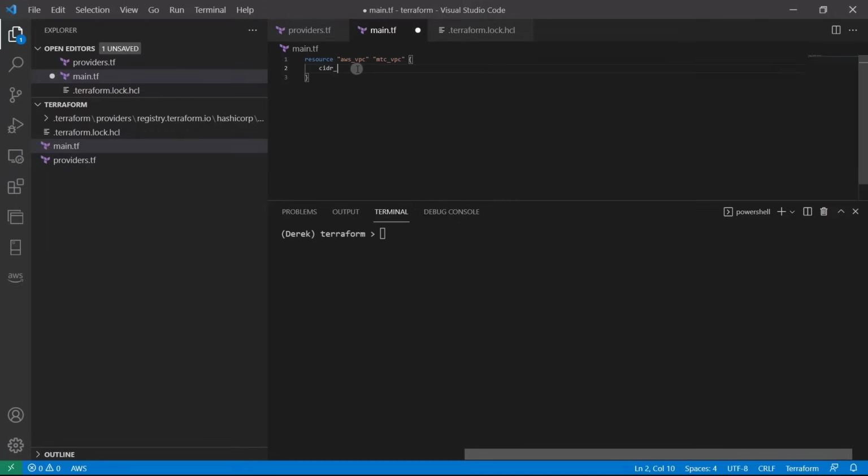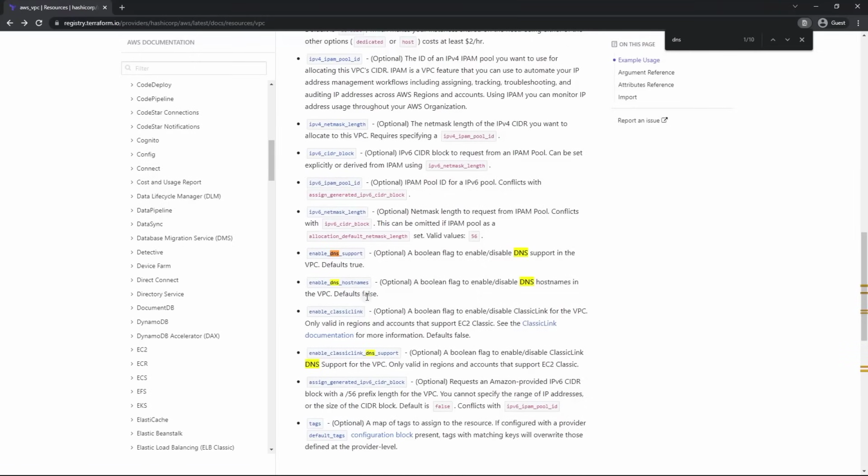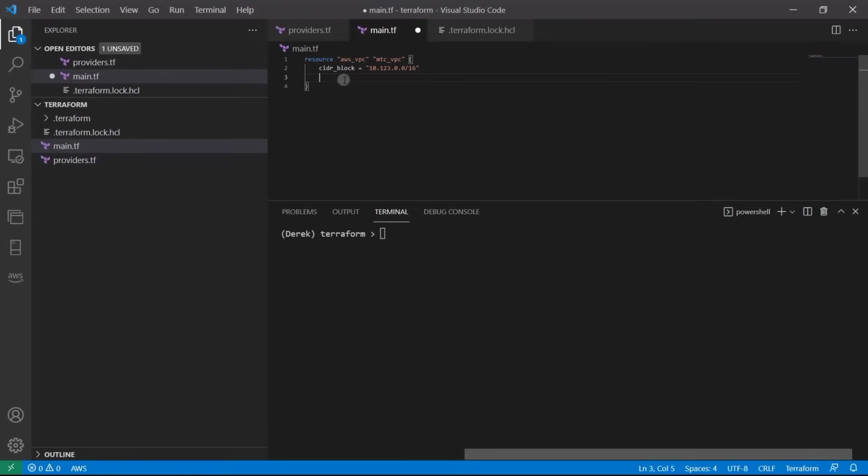Then I want to specify that CIDR block. And in my case, I'm going to do 10.123.0.0/16. If you've taken my other courses, you've probably seen this CIDR block before. Now under that, let's say I want to enable DNS hostnames. As you remember, DNS hostnames defaults to false. So if I want to enable this, I need to make sure that I add it. So I'll go ahead and set enable_dns_hostnames equals true, just like so.